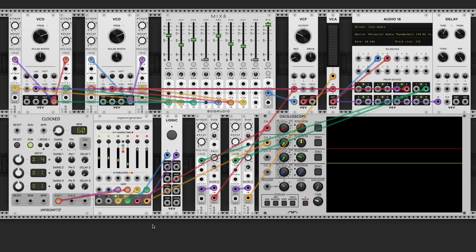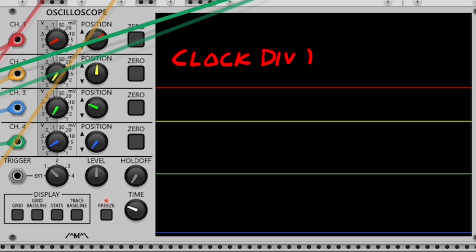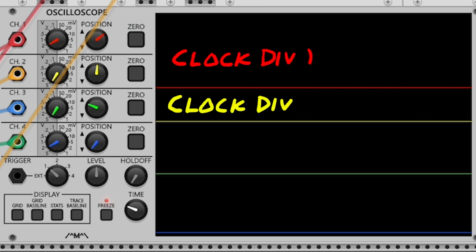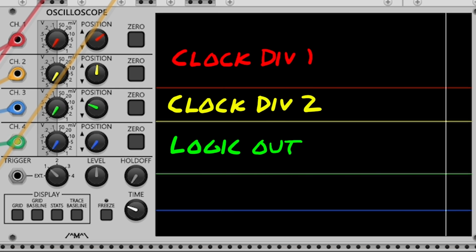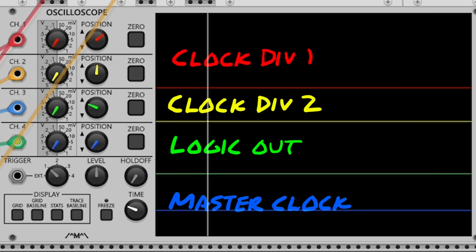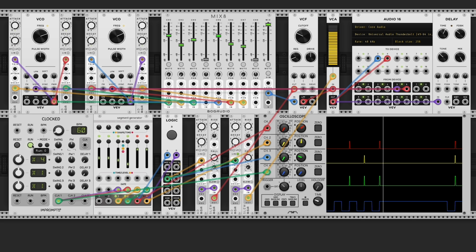And lastly, I'll set up the scope so we can see what's happening. The output of clock divider 1 will be in channel 1 of our scope, clock divider 2's output in channel 2. Channel 3 is our logic OR output, which is triggering our VCA and VCF, and we'll hear that later. Channel 4 is the clock output, just so we can see what's happening. All right, let's hit run and see what happens. All right, it's working. Everything looks good on the scope. We can see the 2 clock dividers and the output of logic, and everything is making sense. And it sounds pretty good as well.